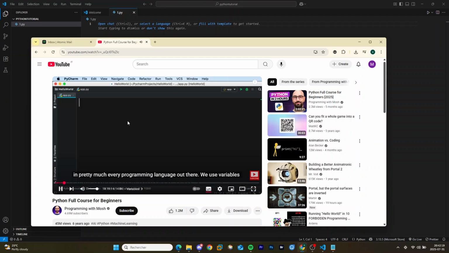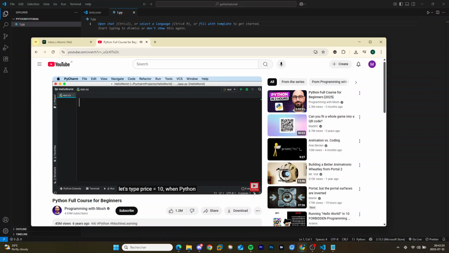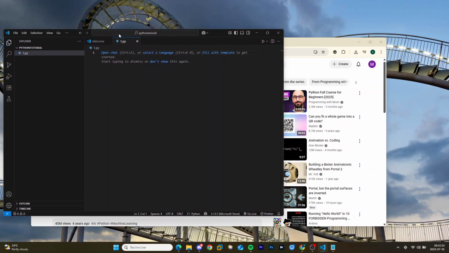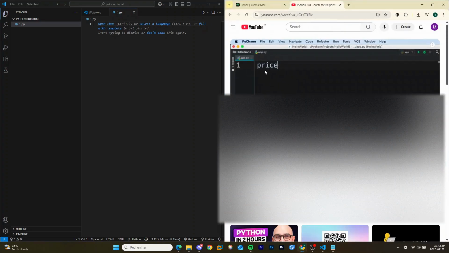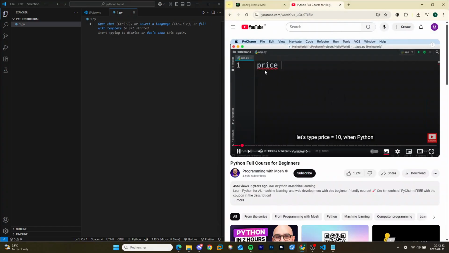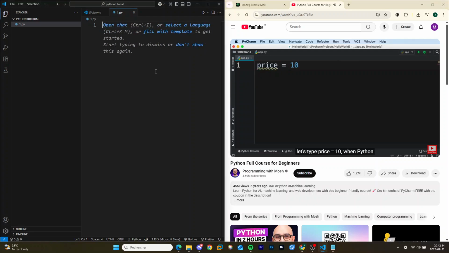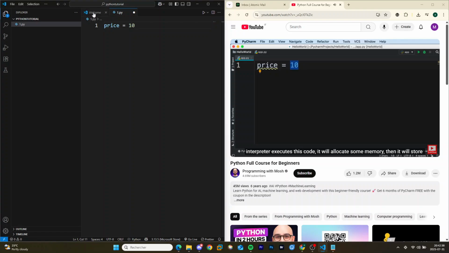We use variables to temporarily store data in a computer's memory. Here's an example. Let's type price equals 10. When Python interpreter executes this code, it will allocate some memory, then it will store the number 10 in that memory, and finally it will attach this price label to that memory location.